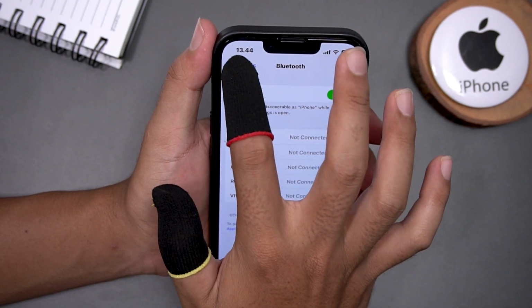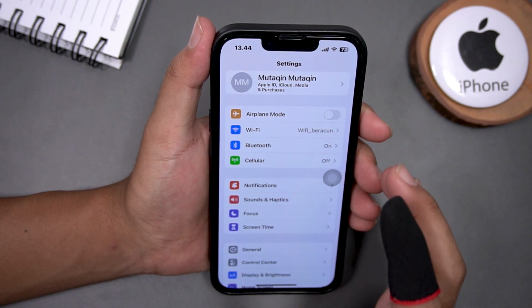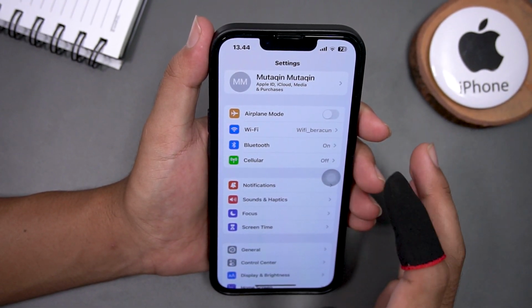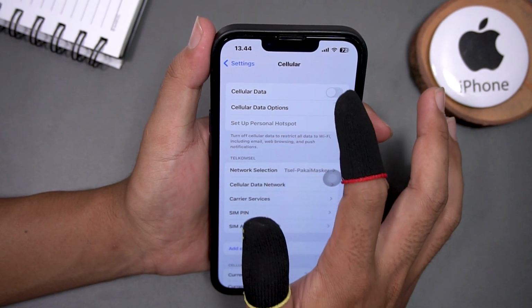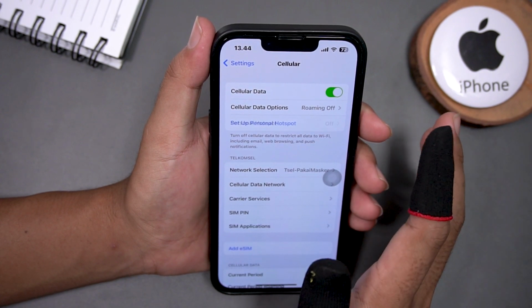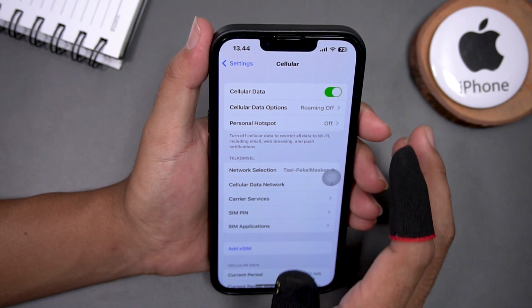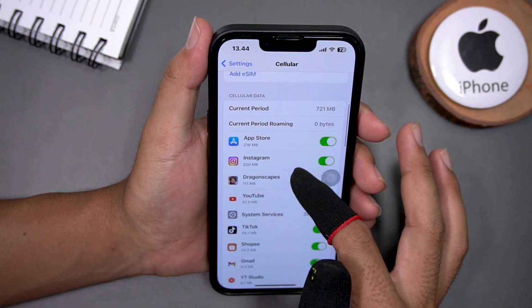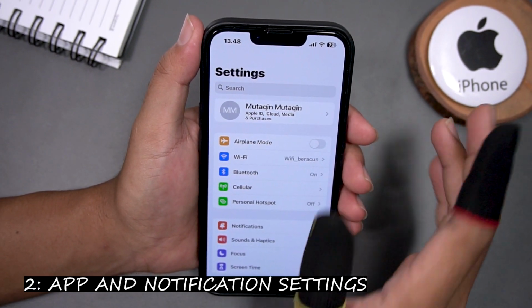Number 3. Cellular data. To turn on cellular data is still the same. We go to Settings and we tap on Cellular, and you can toggle the switch on. After you switch on the cellular toggle, you can also see how much data you use and set a data usage limit here.